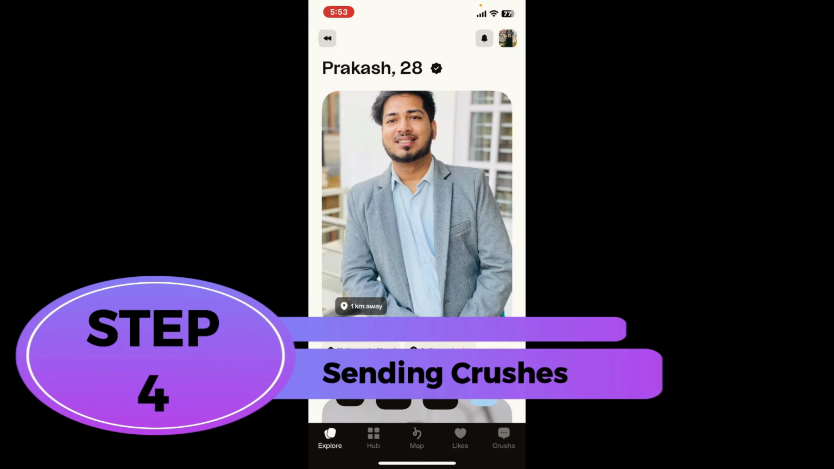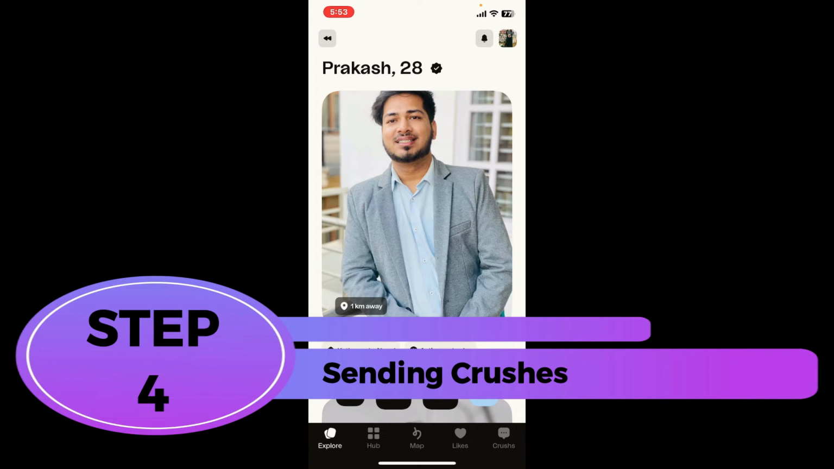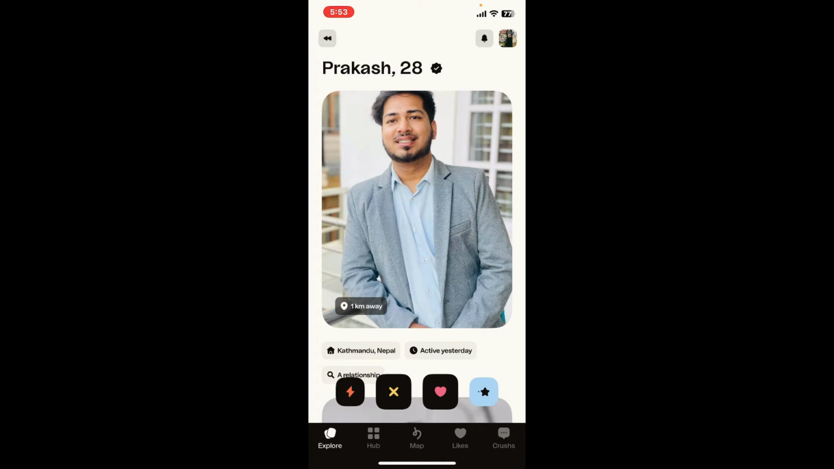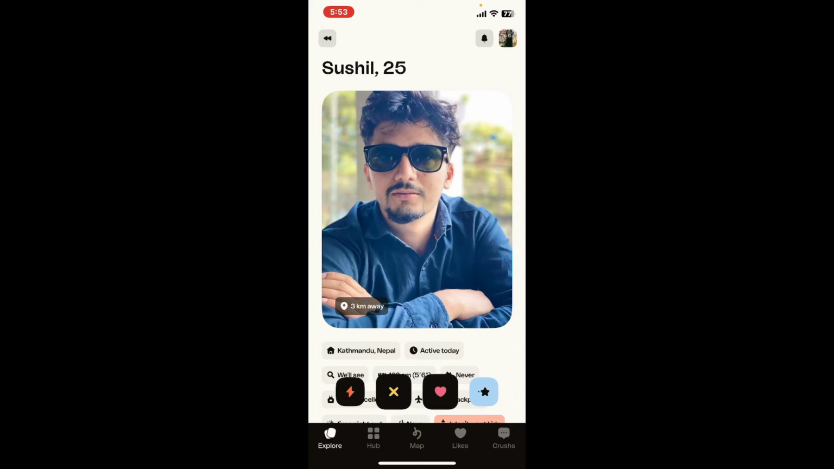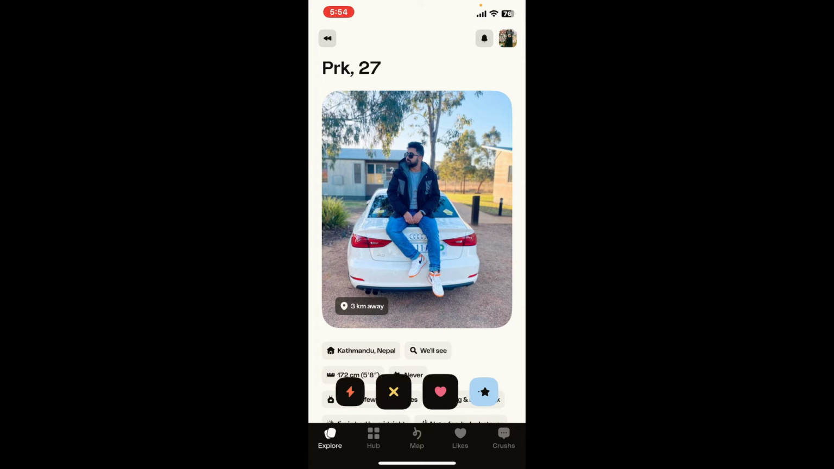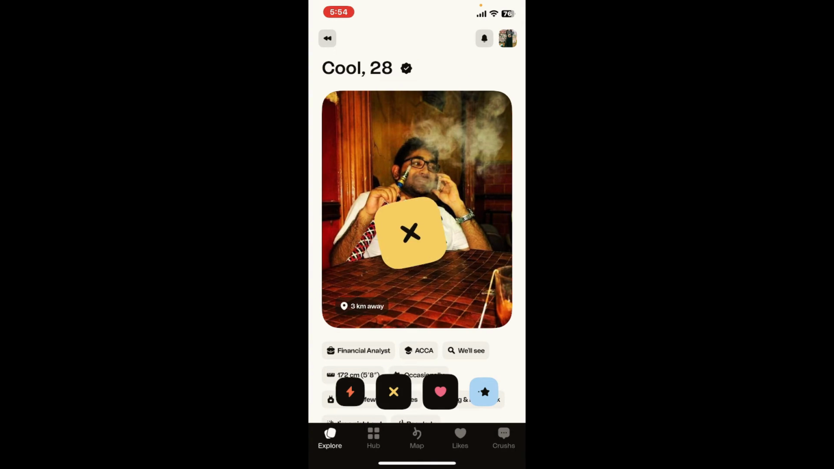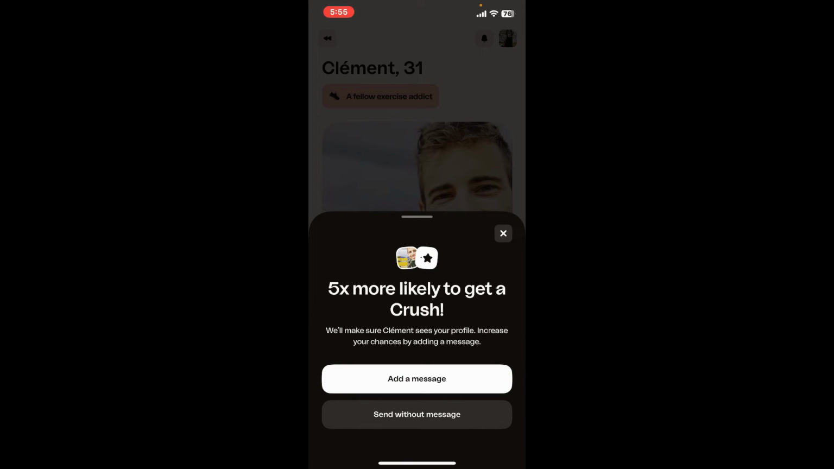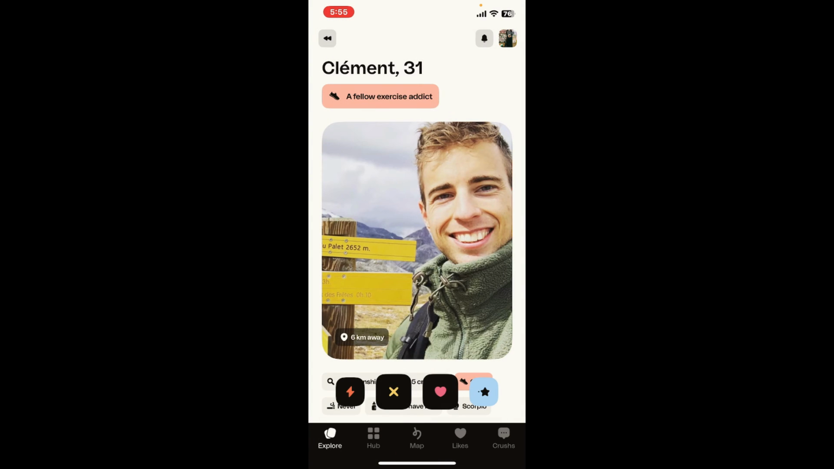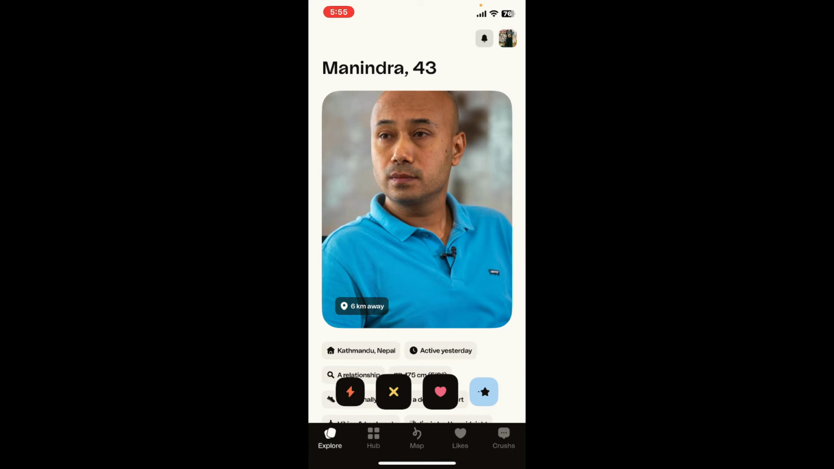Step 4. Sending crushes. In addition to liking and disliking, Happn also allows you to send crushes to people you are interested in. When you come across someone you like, tap on the little star icon right below their profile. Soon after you click on star, you will be able to send them a crush. If they also send you a crush, it's a match and you can start chatting.